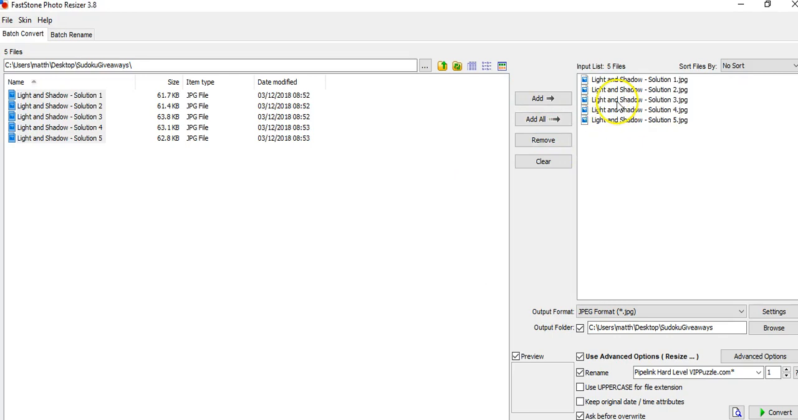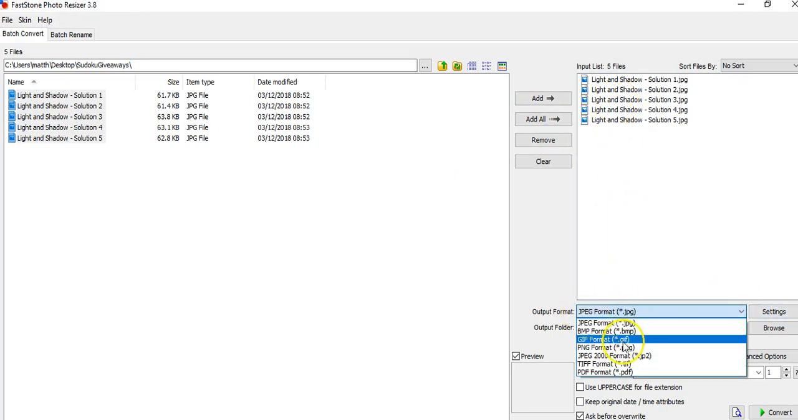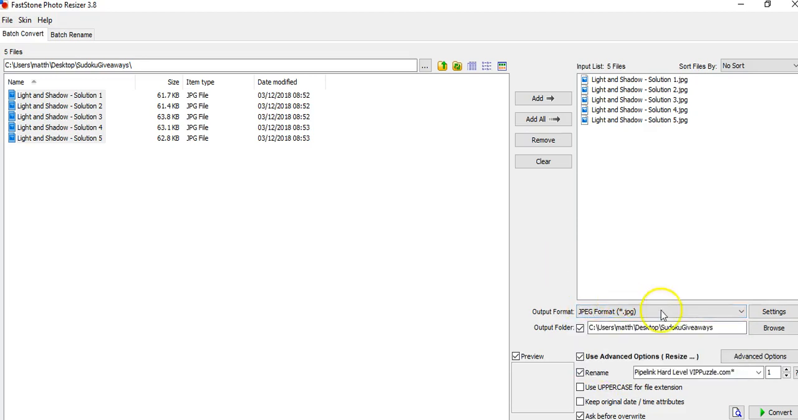Now that I have them over here, there are a lot of things I can do with them. I can change the output format. I can change them to JPEGs. I can do whatever I want with them: PSDs, PDFs, or whatever it is that I want to do. But I'm just going to leave them in the format that they're in. And you basically just select whatever your output folder is.